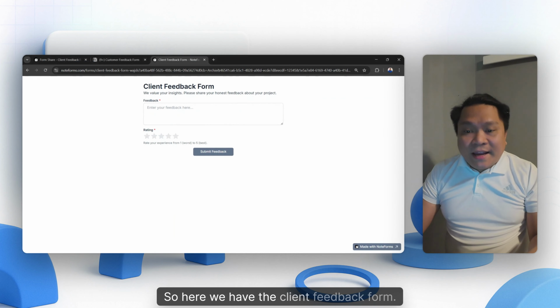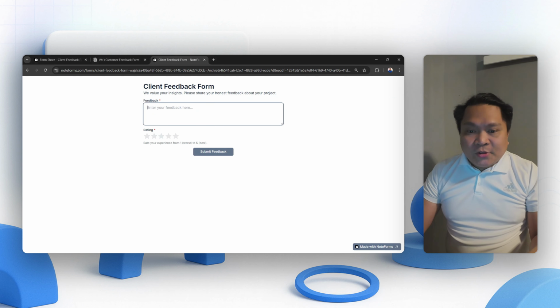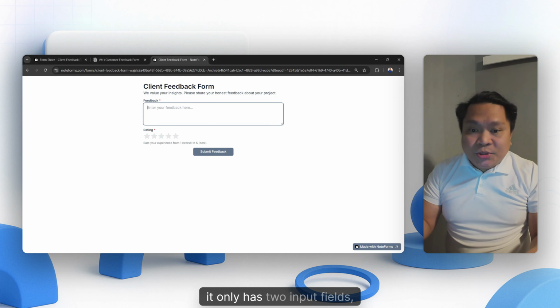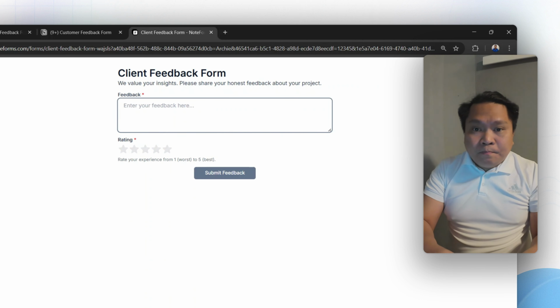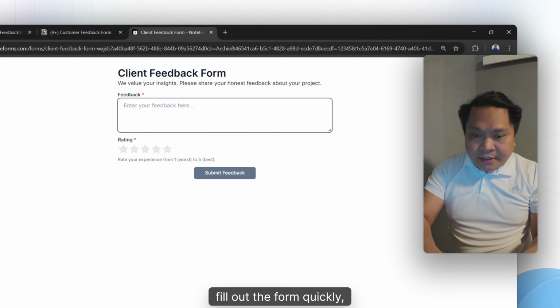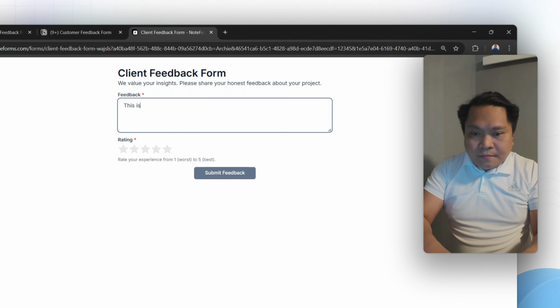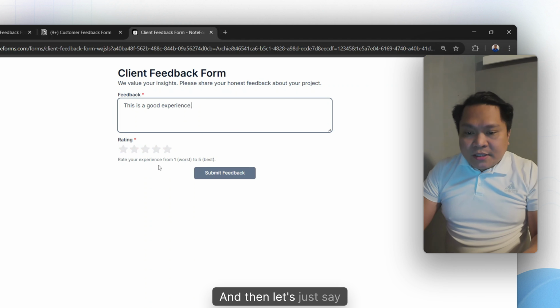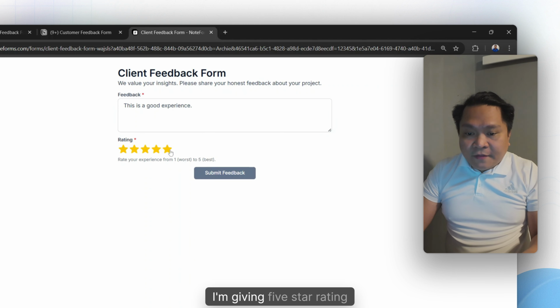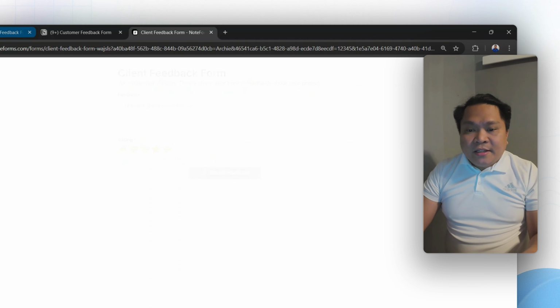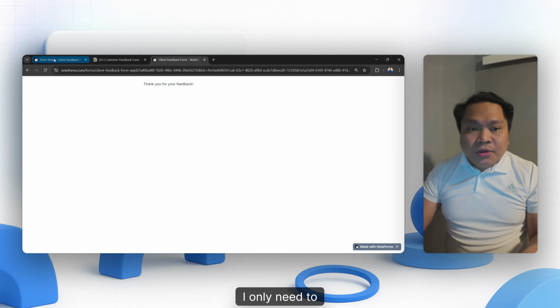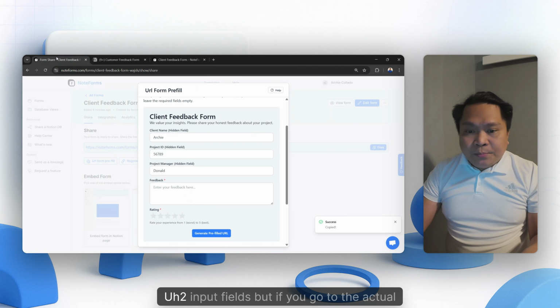So here we have the client feedback form. It only has two input fields, the text input field and the rating input field. So let's fill out the form quickly. A good experience. And then let's just say I'm giving a 5-star rating and then click submit feedback. So as a form user, I only need to enter two input fields.